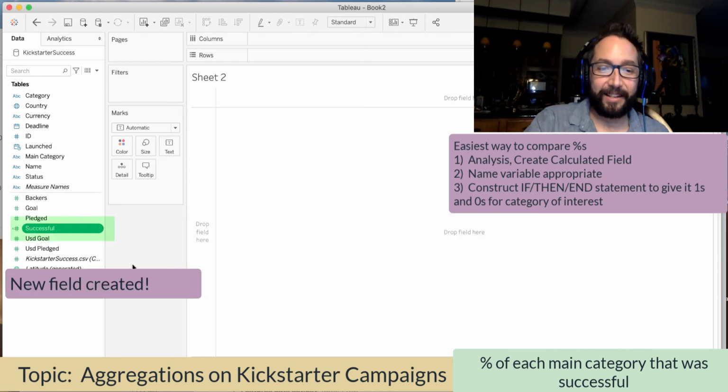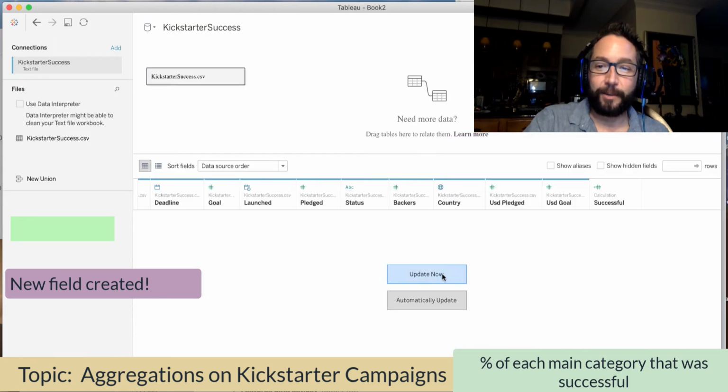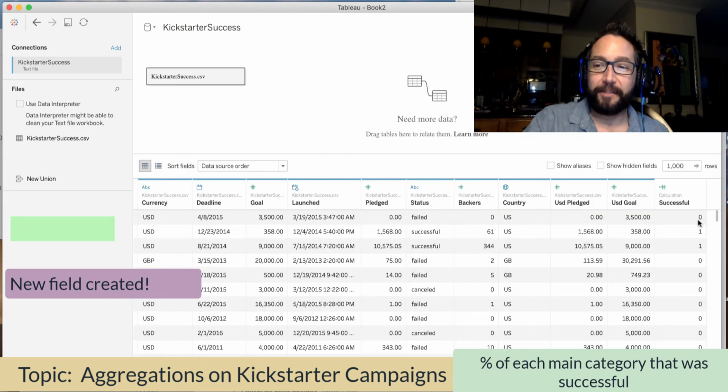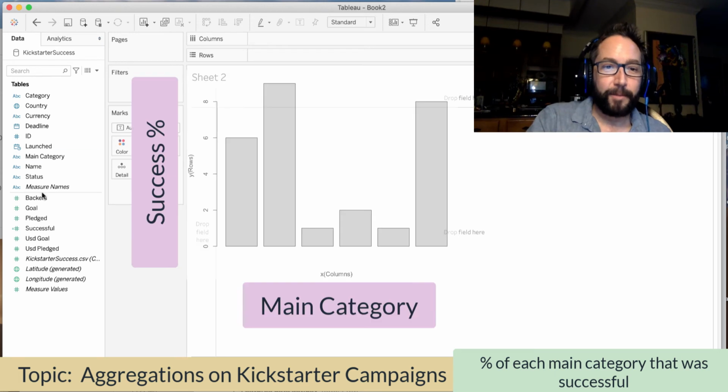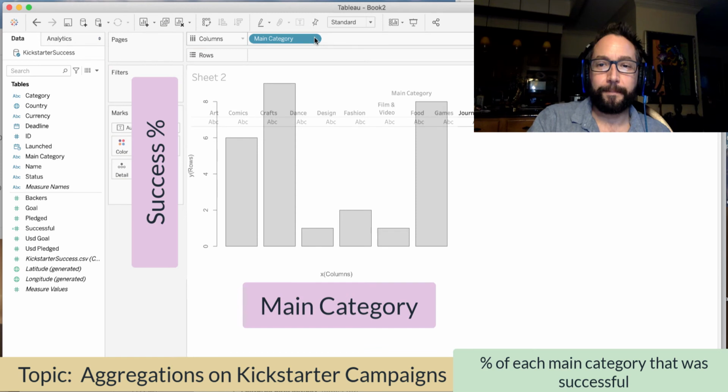It's added it as a new field here. If I go to the data source, update it, I see I have 0s and 1s for when I have successful or non-successful launches. Okay, so if I wanted to get the success rates of each of the main categories, get those success probabilities, let's do the same thing where we visualize categories going left to right. So I'm going to drag the main category to the columns here. And then I'm going to take successful, that variable I just created, and add that to rows.